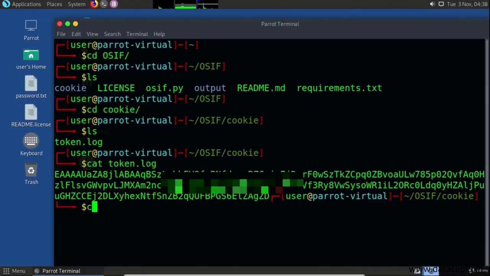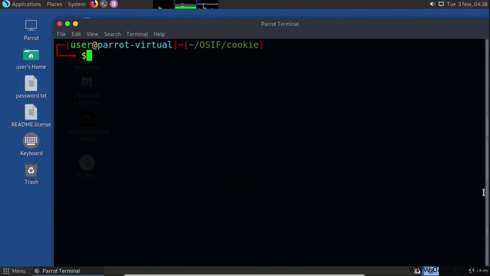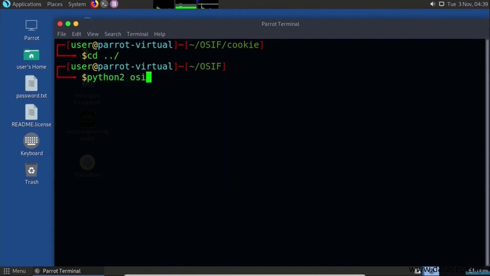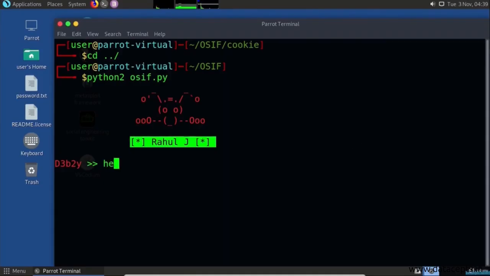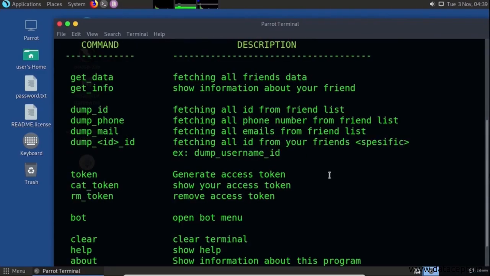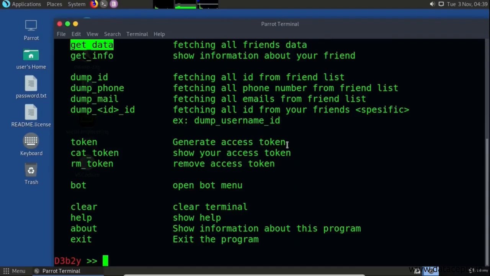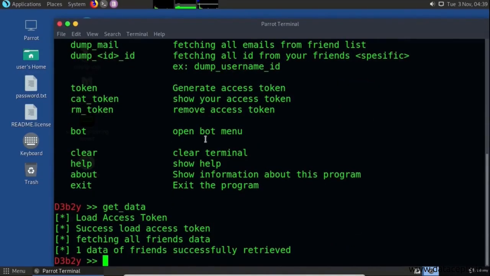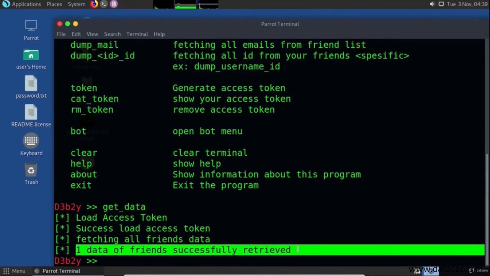Now let's clear the screen and execute the tool. I'll say python2 followed by osif.py. And as you can see, this time it has taken the user properly, Rahul J. Let's take help and execute the command get_data. As you can see, it is fetching all friends' data. One data of a friend successfully retrieved.